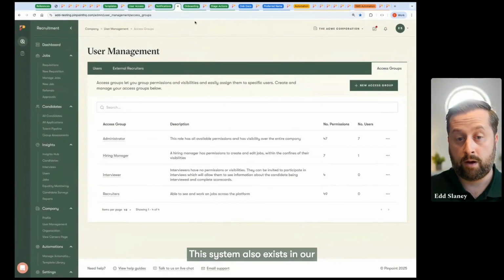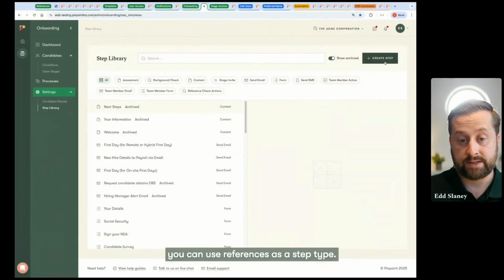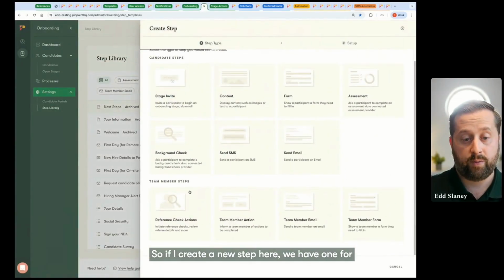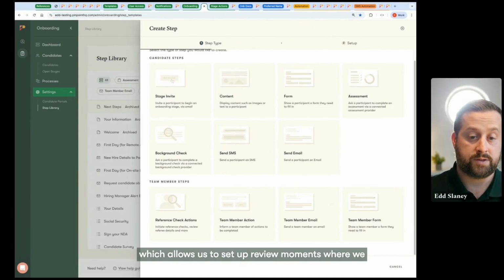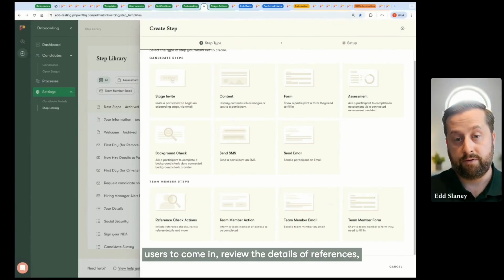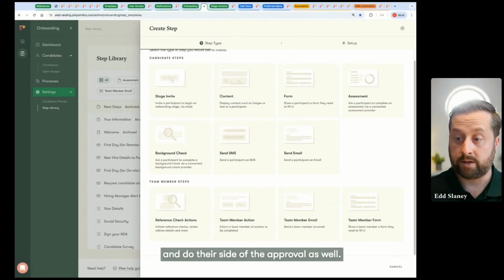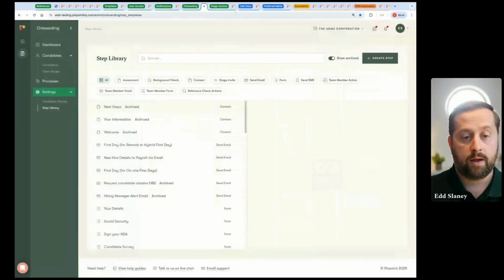This system also exists in our onboarding platform too. So for those who use our onboarding system, you can use references as a step type. If I create a new step here, we have one for team members called reference check actions, which allows us to set up review moments where we invite people from outside of the system, perhaps users who aren't necessarily Pinpoint users, to come in, review the details of references and do their side of the approval as well. So we can use reference checks in onboarding too.